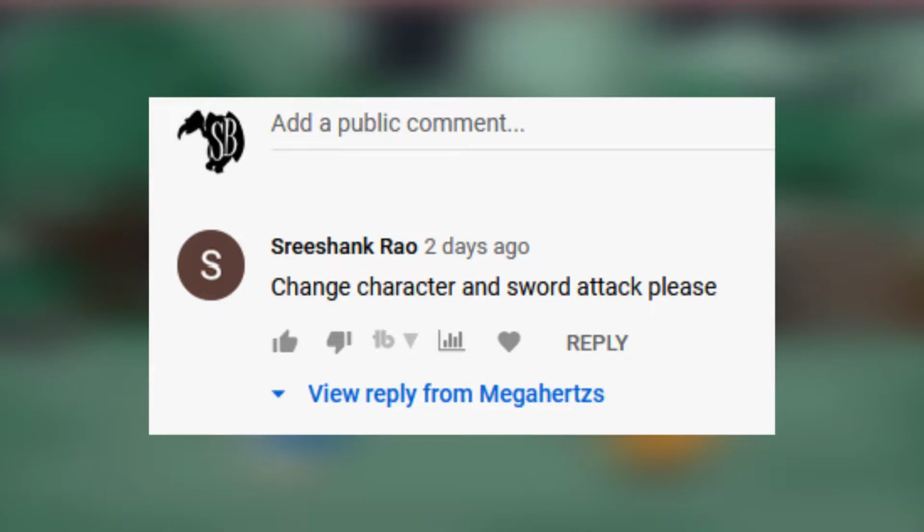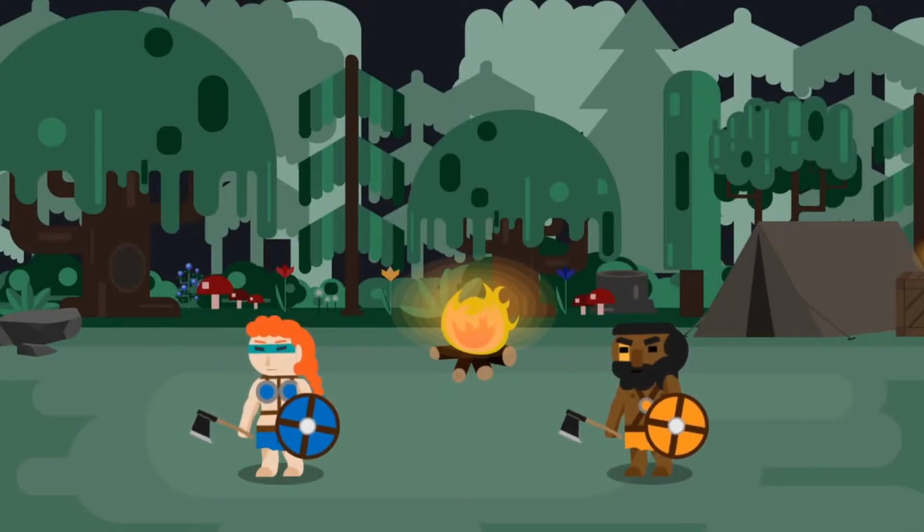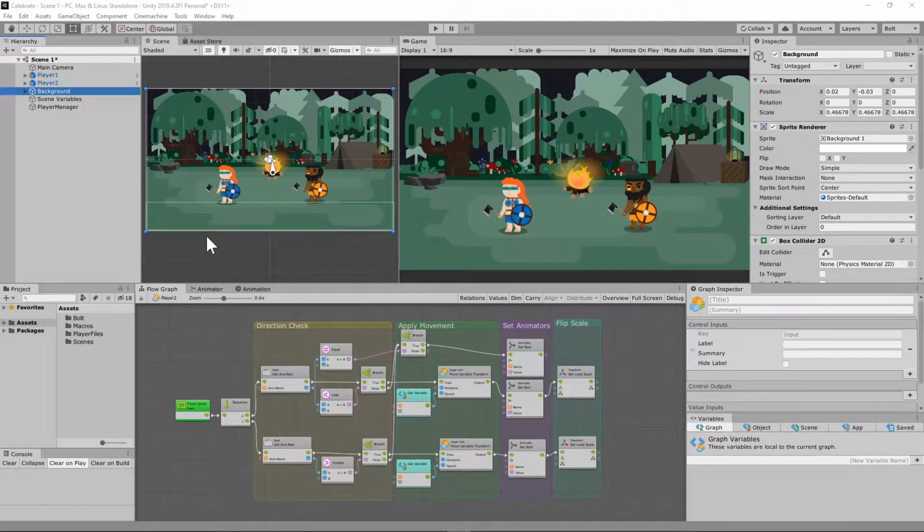Today's tutorial comes by special request from Sri Shank Rao, I'm hoping I'm saying that right, who asked for a tutorial on how to change a character using Bolt visual scripting. He also asked for a melee attack, and I will post that very soon. And while I don't always take special requests, figuring out how to change a character using Bolt and visual scripting really sounded like a lot of fun to me, so I thought I'd give it a shot. So let me just very quickly set up the scene for you.